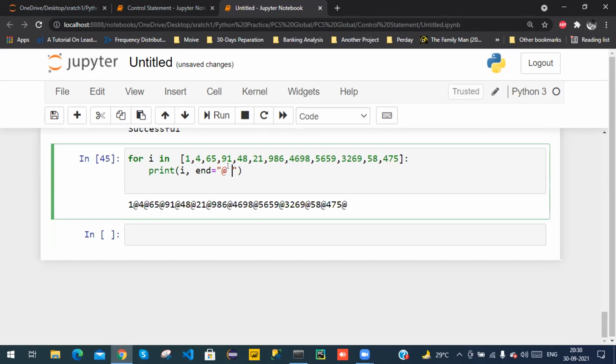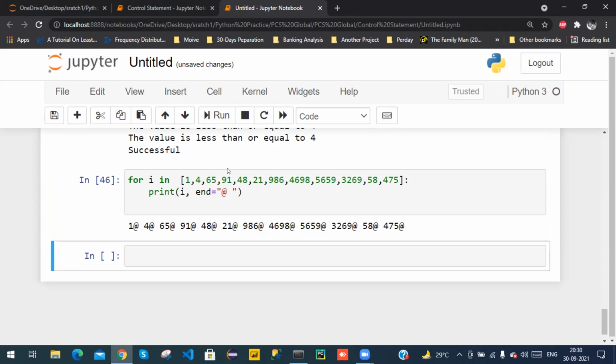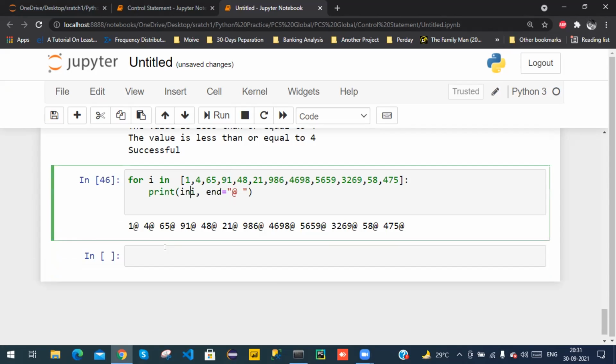And if we want to give indexation in this list, then before i, here we have to print the index.